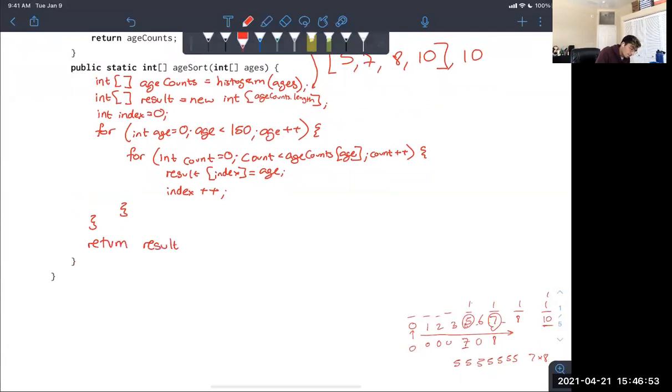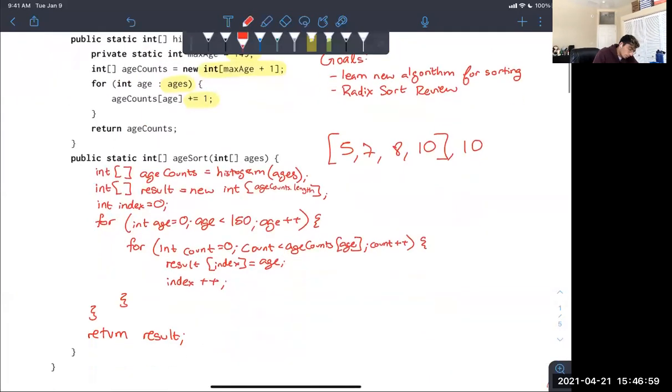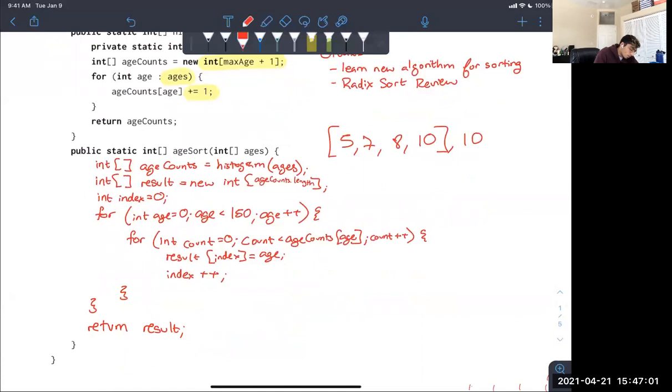So let's go over this one more time. We created an array where we have the histogram. In that histogram, we have numbers 0 to 149, which is 150 numbers. Then we're going to create a result of that same size. Since our sorted array and unsorted array must be the same length, we can just reuse that.